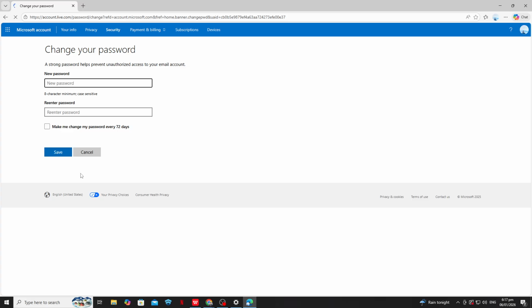Now go back to your Windows 10 login screen. If you're already signed in, you can sign out or simply restart your computer. When the login screen appears, enter the new password you just created. If everything was done correctly, Windows should accept the new password and log you in.